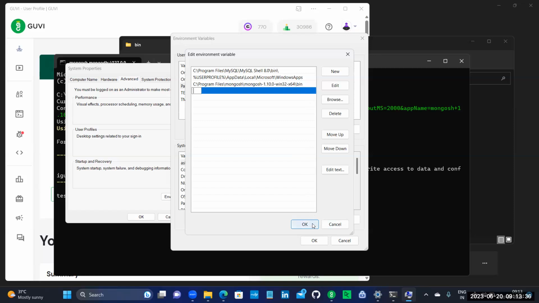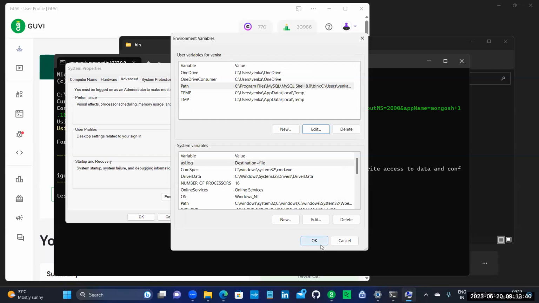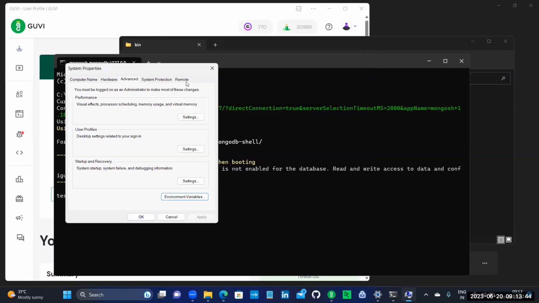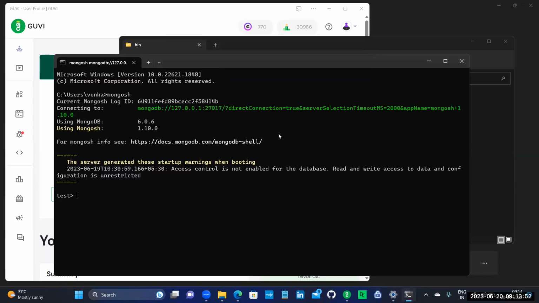Now I hit OK or what? Yeah, give OK, and then give OK again here, and then give OK here. Please make sure you have pressed it three times. Okay. So now I need to type mongosh, right? Yes, open a command prompt and directly enter it. Instead of the cd command you gave before, we will directly give mongosh.